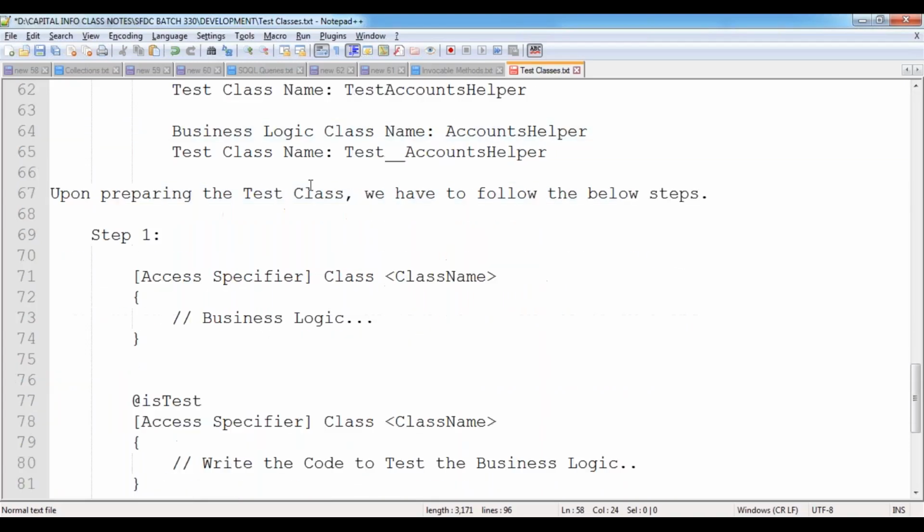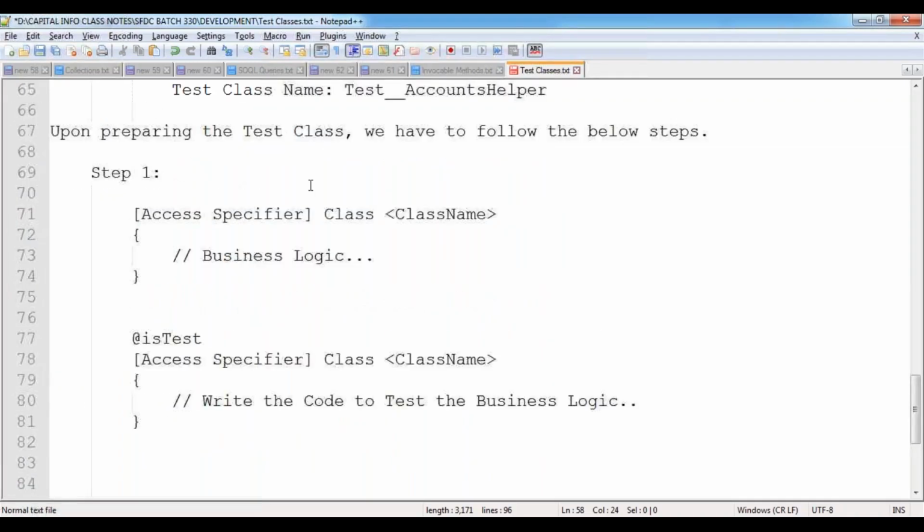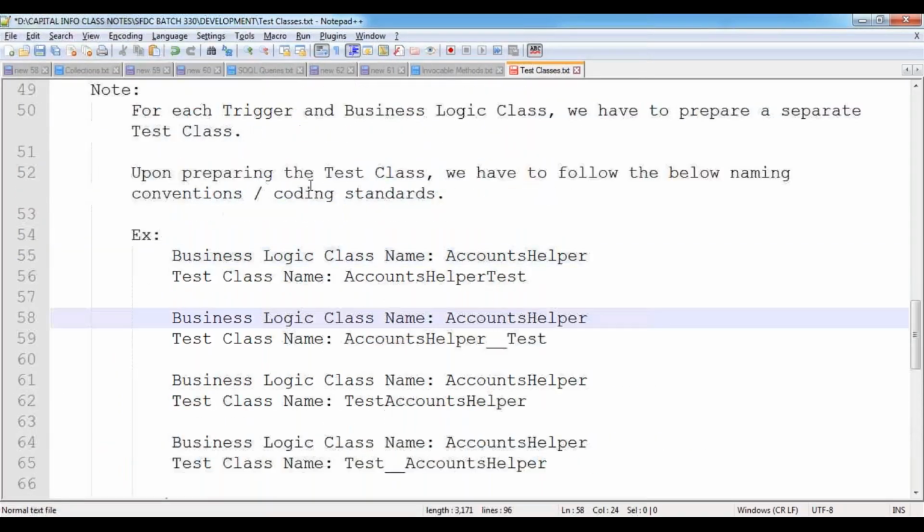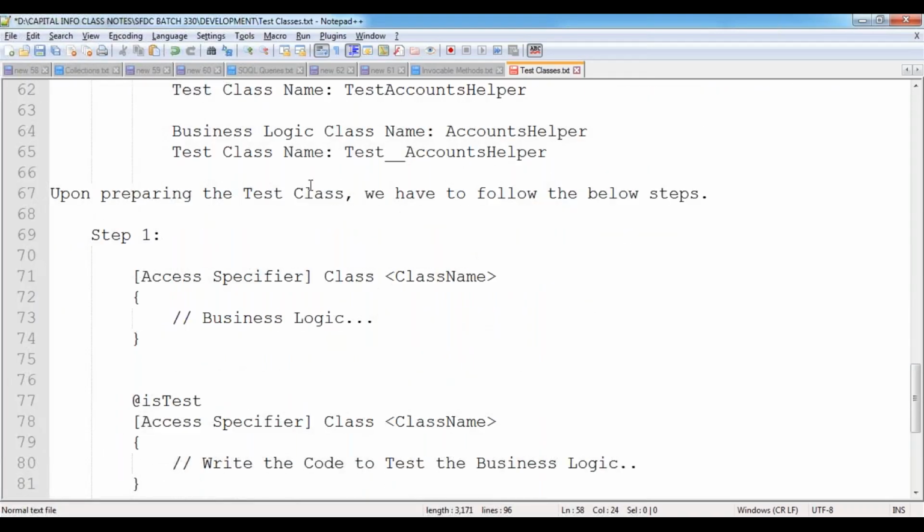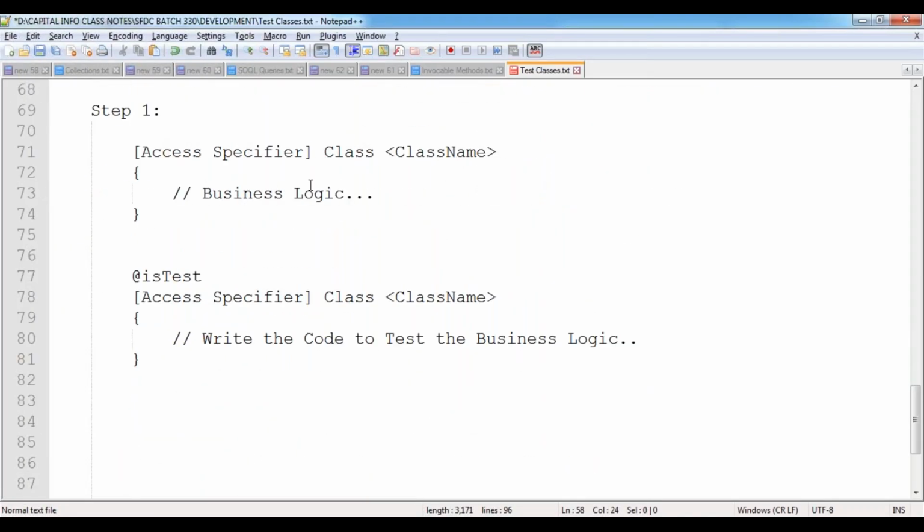Then, how can we prepare the test class? Whenever we prepare a test class, each and every test class should be prefixed with an annotation called @isTest, which informs the Apex runtime: this is a test class, so please don't count this code inside your Apex characters limit.